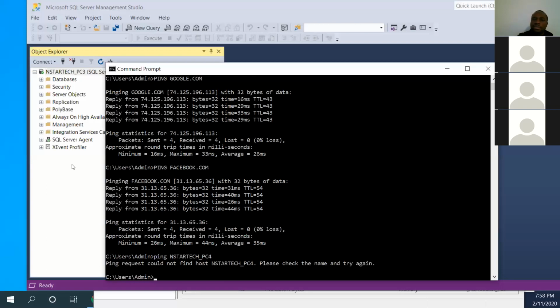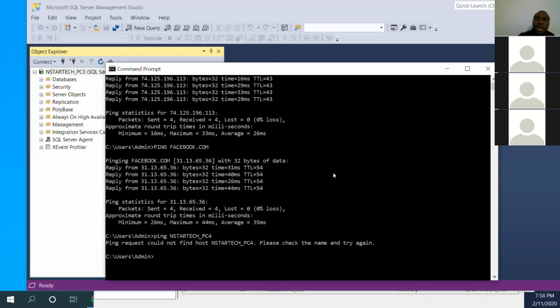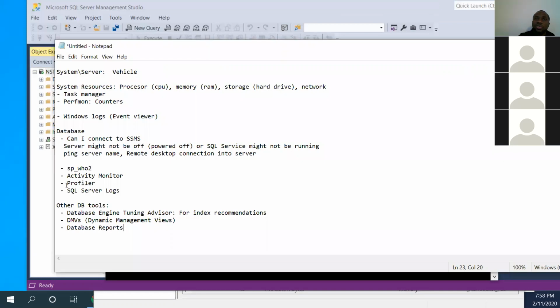So now let's assume I've pinged and I get a reply, but I can't connect to Management Studio. Then I'm thinking, okay, maybe it's likely the SQL Server service is not running. Another way of validating whether the server is up is to try a remote desktop session. That means you're trying to use remote desktop to connect to the server wherever it is.